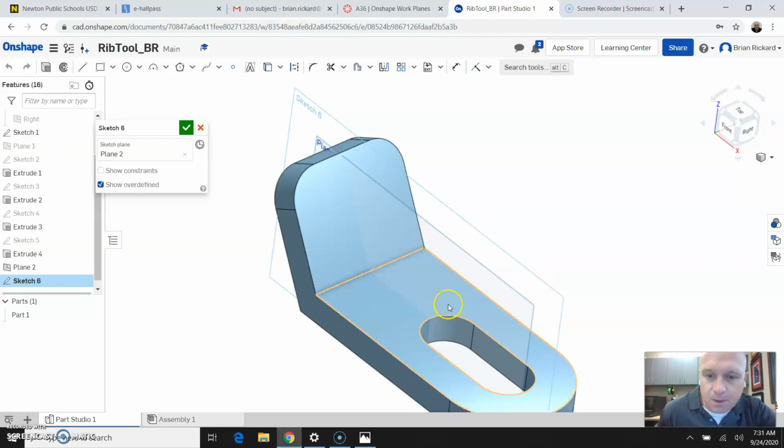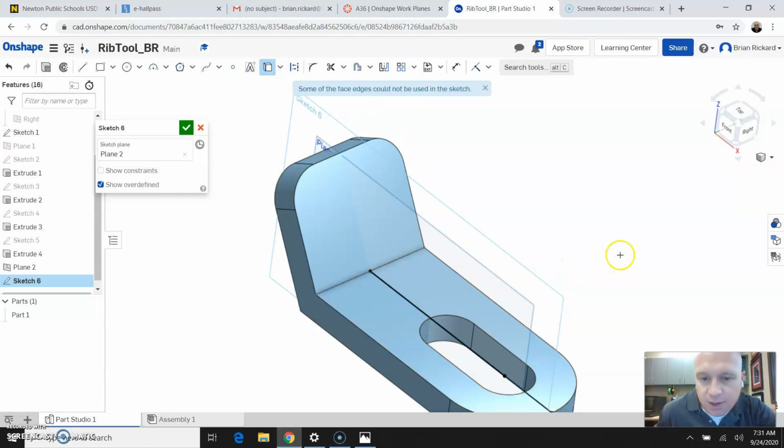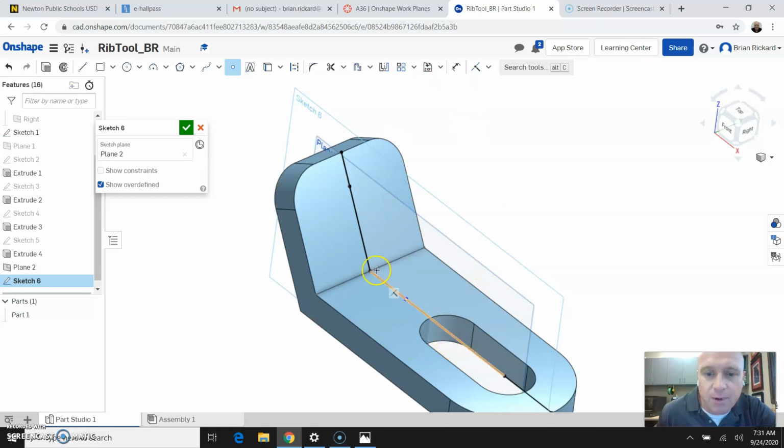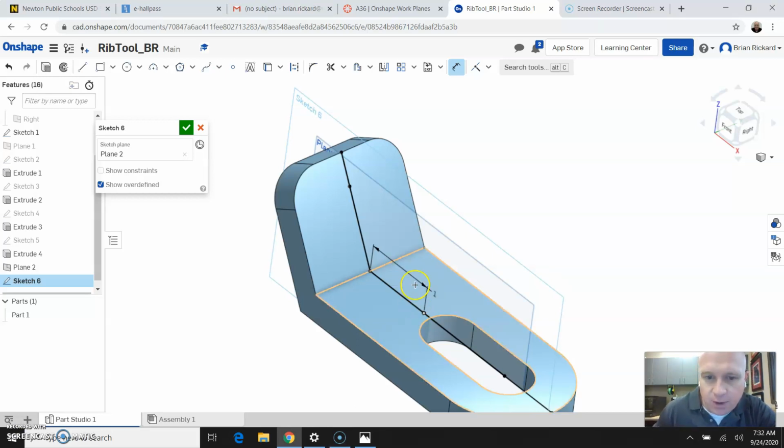If I grab my project tool and project a line right there, I then can grab my point tool and put a point on that part, and I can then dimension from this point to this point in that width dimension how far that endpoint of the rib should be. That dimension is going to be 1 inch. So I'll type that in.